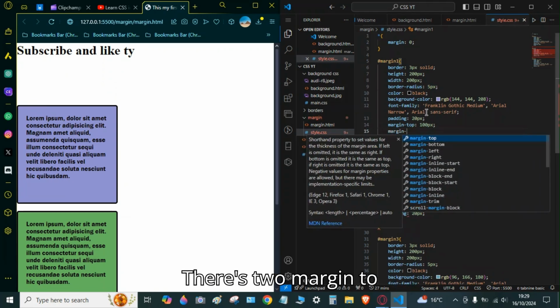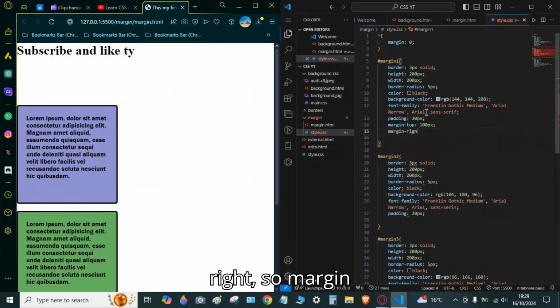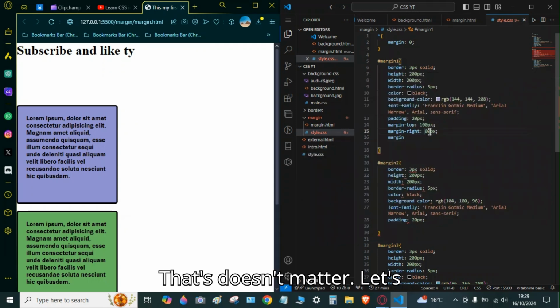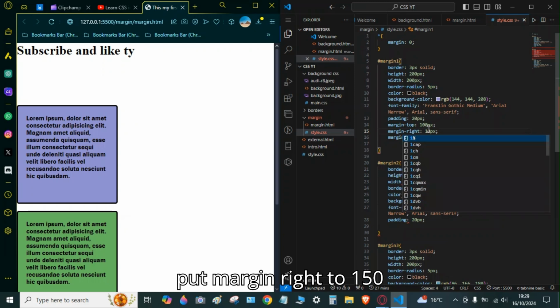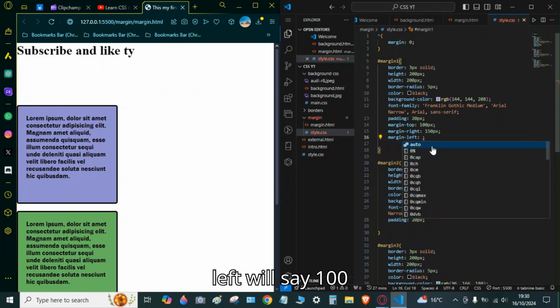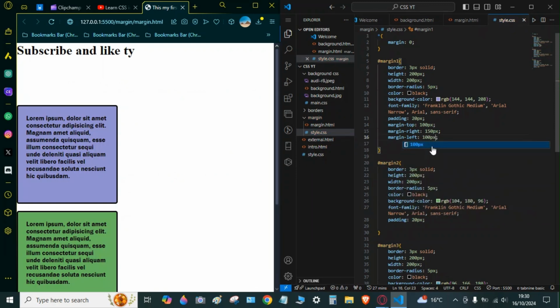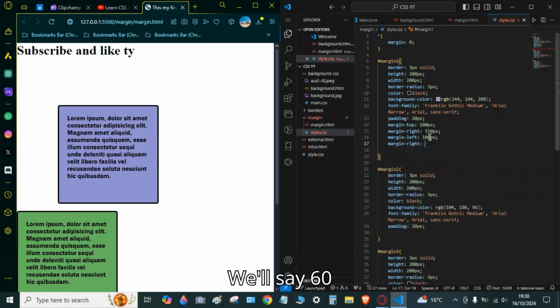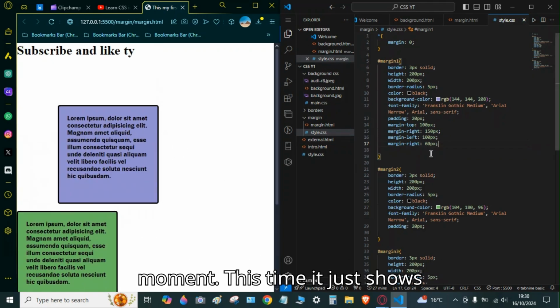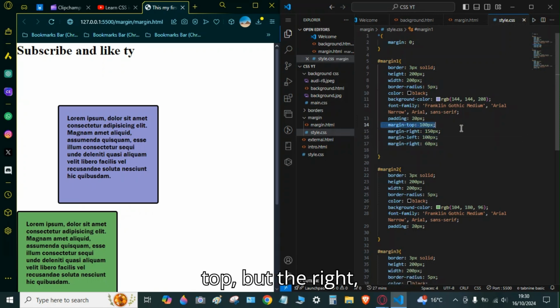Let's do margin right. So margin right is 100 pixels. There's not much change, but that doesn't matter. Let's put margin right to 150 pixels. And also margin left, we'll say 100 pixels. And then margin right, we'll say 60 pixels. There's not much change at the moment. It just shows that margin number 1 has few changes on the left section and the top.